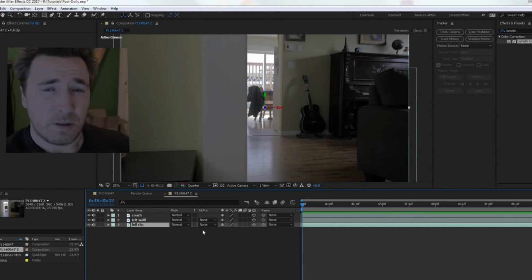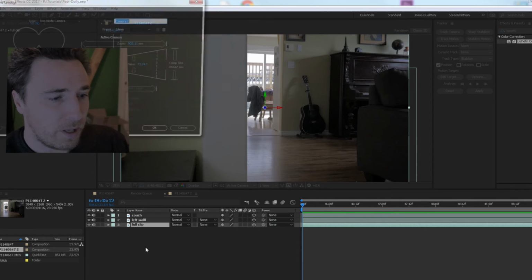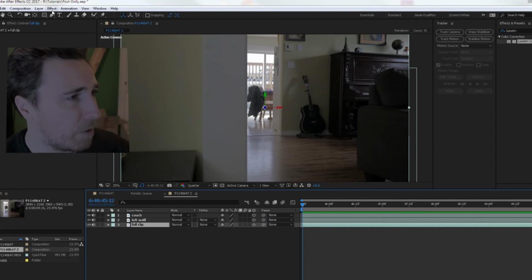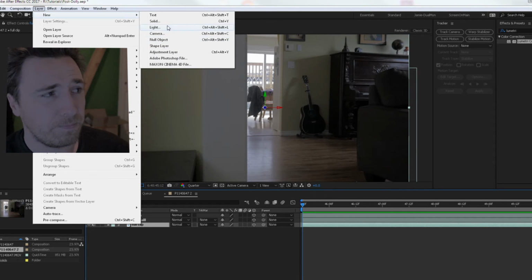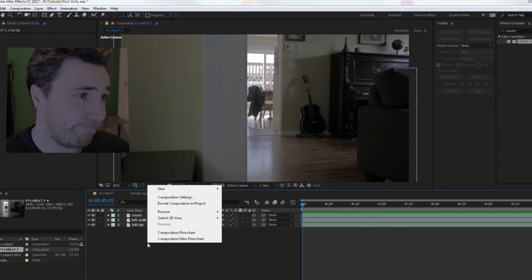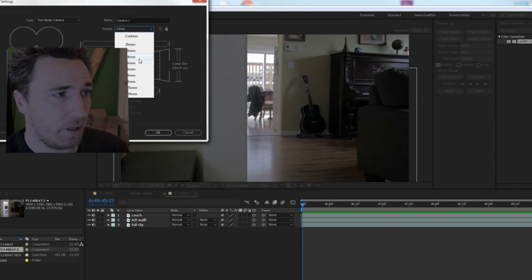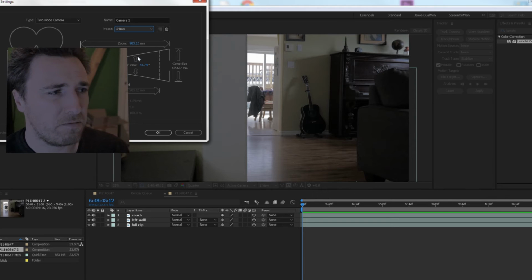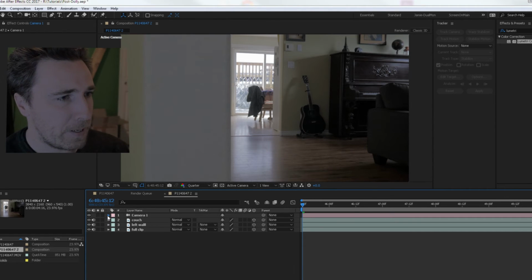So now this is where the real magic of the dolly comes in. You need the camera, so let's stick in a camera. We'll go to New Camera, right click, New Camera, or Layer, New Camera, or Control Alt Shift C. So New Camera, and I'm going to set it at, say, a 24mm camera. It's kind of arbitrary. You can do whatever you want with that. So now we have that camera in there.